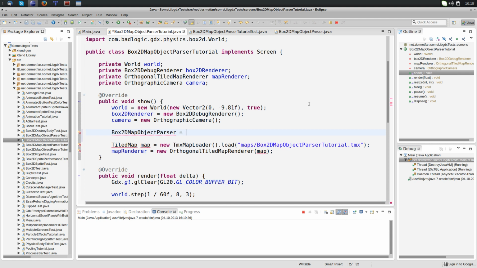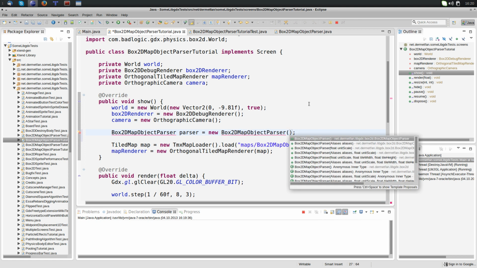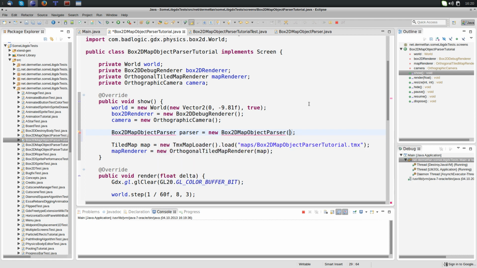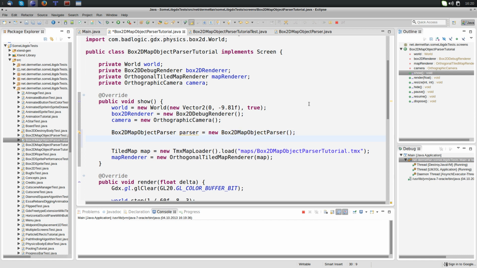Box2DMapObjectParser parser equals a new Box2DMapObjectParser. It takes nothing in its constructor, but you can give it a unit scale, an aliases object, which I'm going to explain later, tile width, tile height, all kinds of stuff. You can see it well if you use it, but you don't have to give it anything.